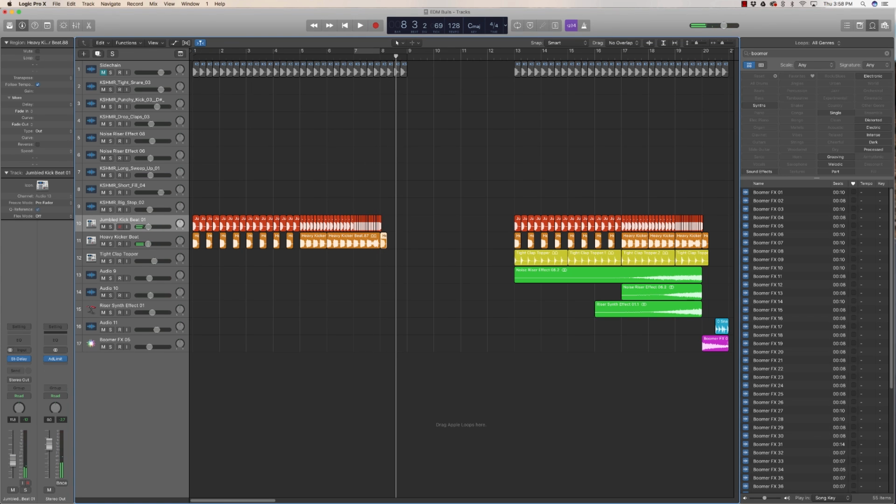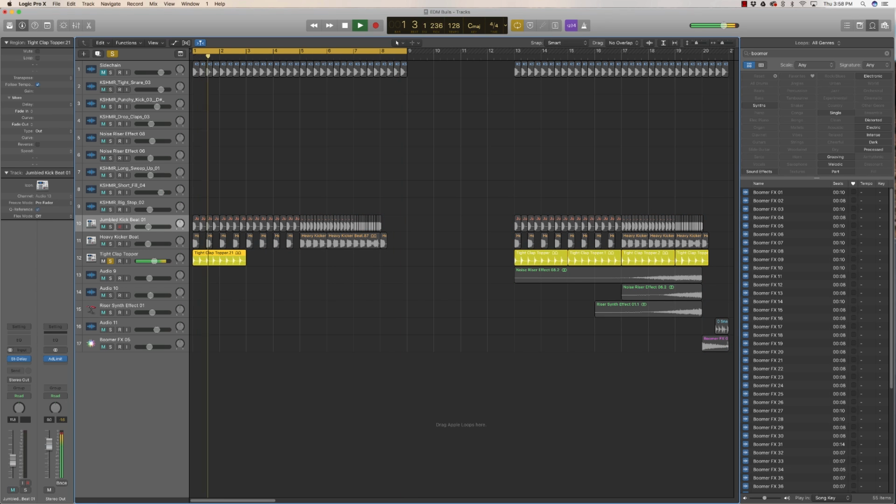So we've pretty much filled up the low frequencies and mid frequencies, and now I'm just using this little tight clap topper. And by the way, I'm making a statement of using these loops pretty much as is, so that you can see that very quickly, using just the stock sounds, you can put together some nice sounding buildups. So nothing too crazy here.